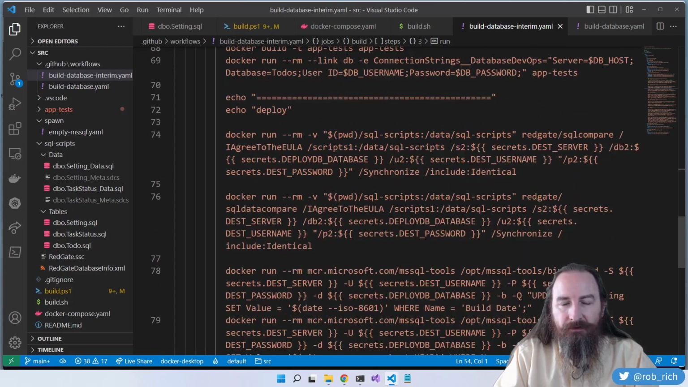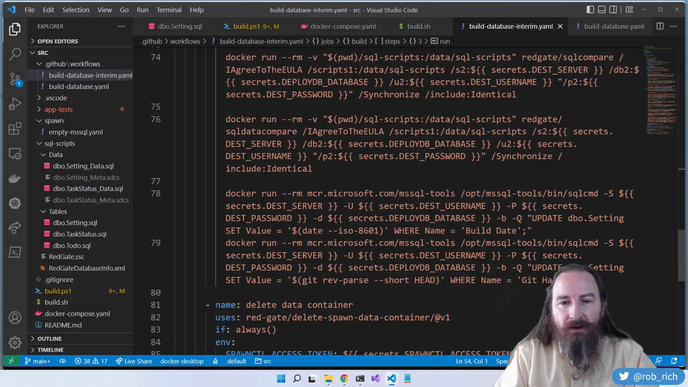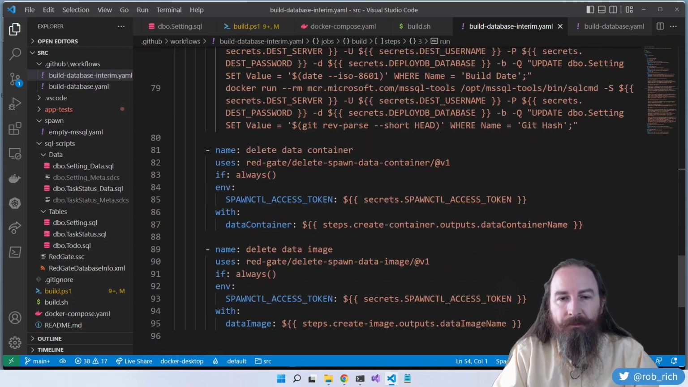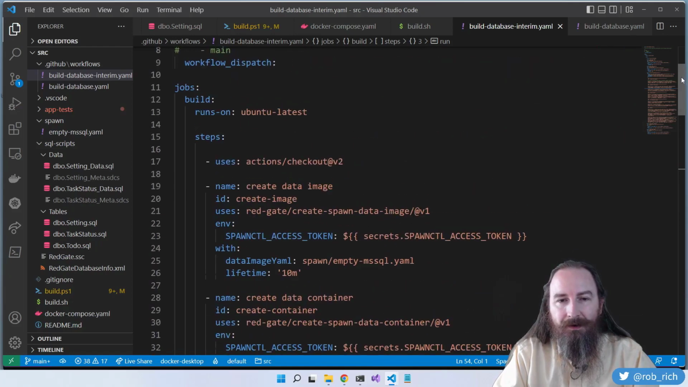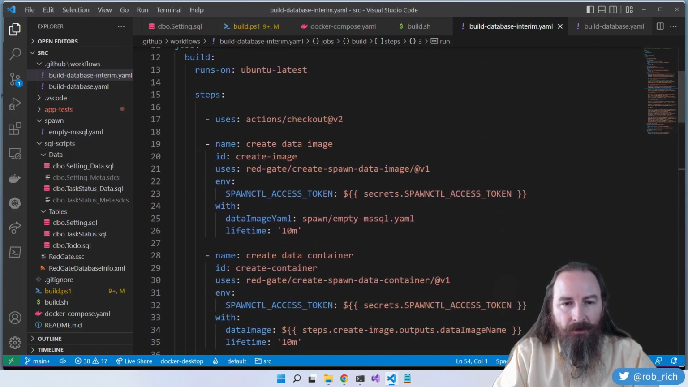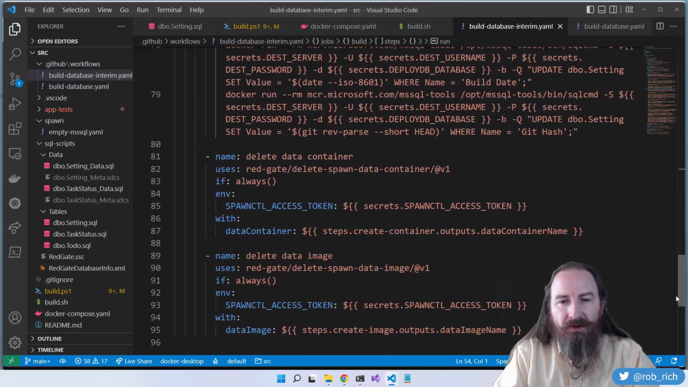We'll blast our schema and data into place, and finally version our assets. Now, one of the things that we did previously was clean up our neutral environment. So let's do that again here. Spawn, we've automatically configured to blow up in 10 minutes right here. So our lifetime is 10 minutes, but let's also clean it up when we're done.